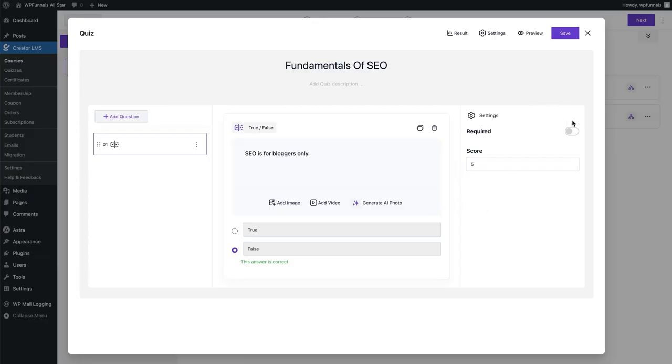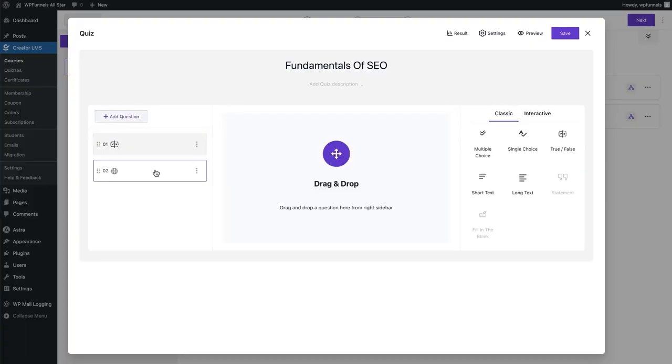Now to mark it as required, that's a premium feature. If you have Tutor LMS Pro, you can mark a certain question as required. So when you mark it as required, a student cannot go to the next question of the quiz if they don't answer this one. So once you have added one question, you can click on add question again to add another question, and over there you can add different types of questions.